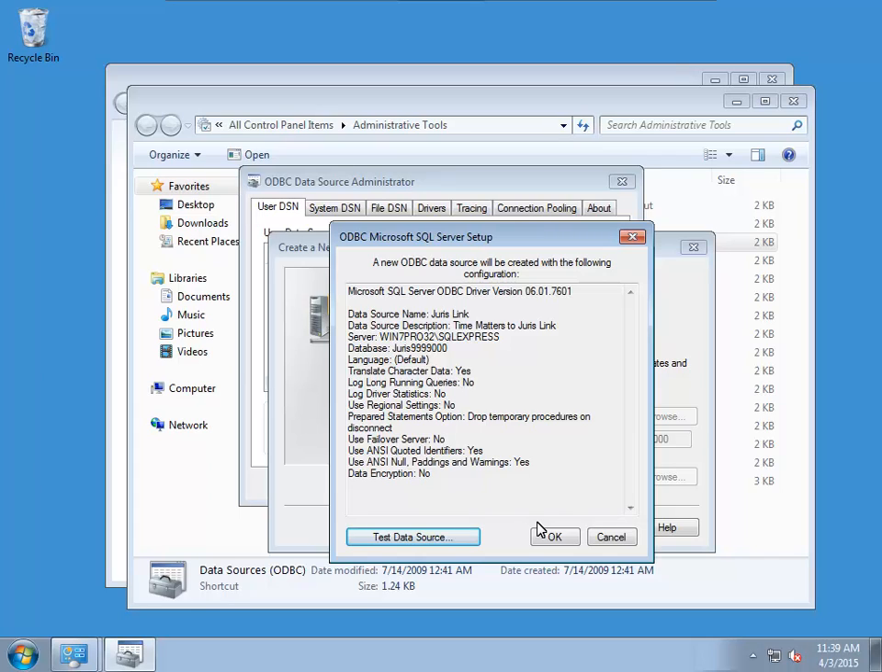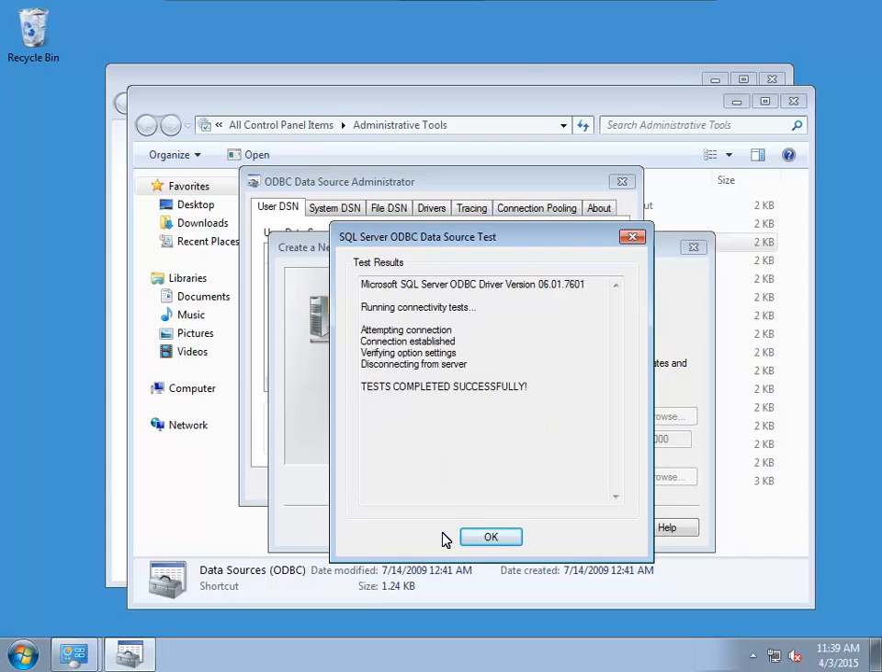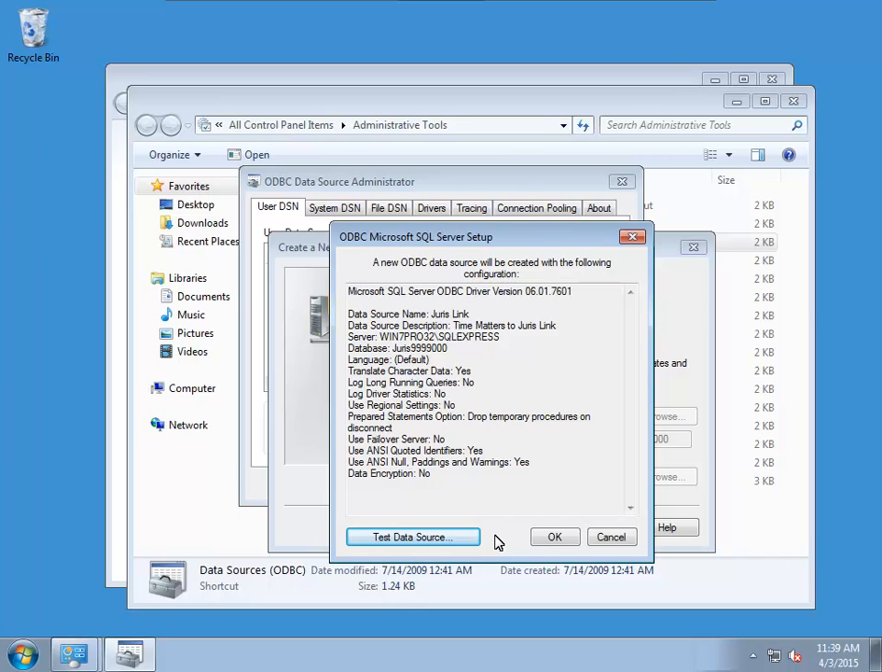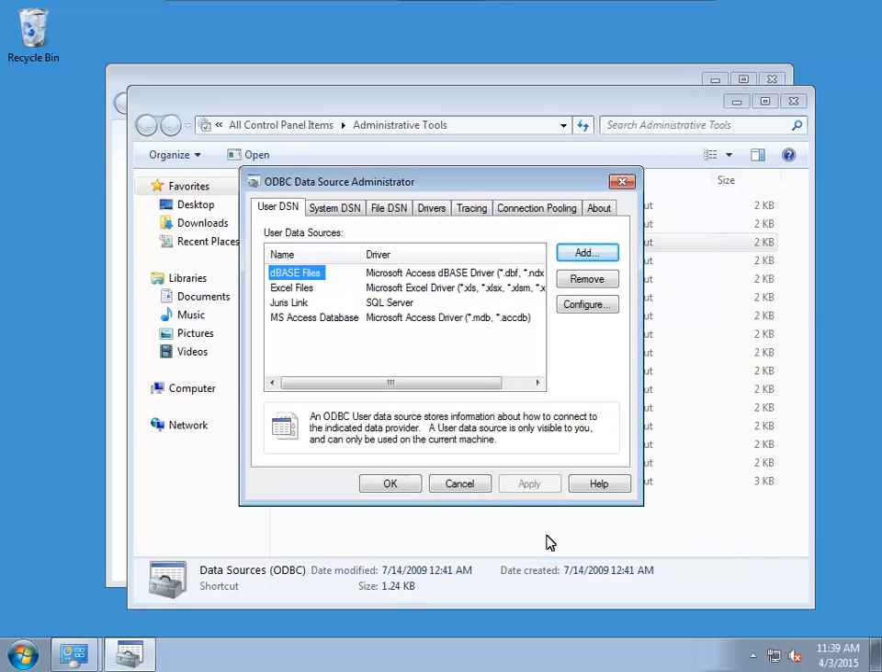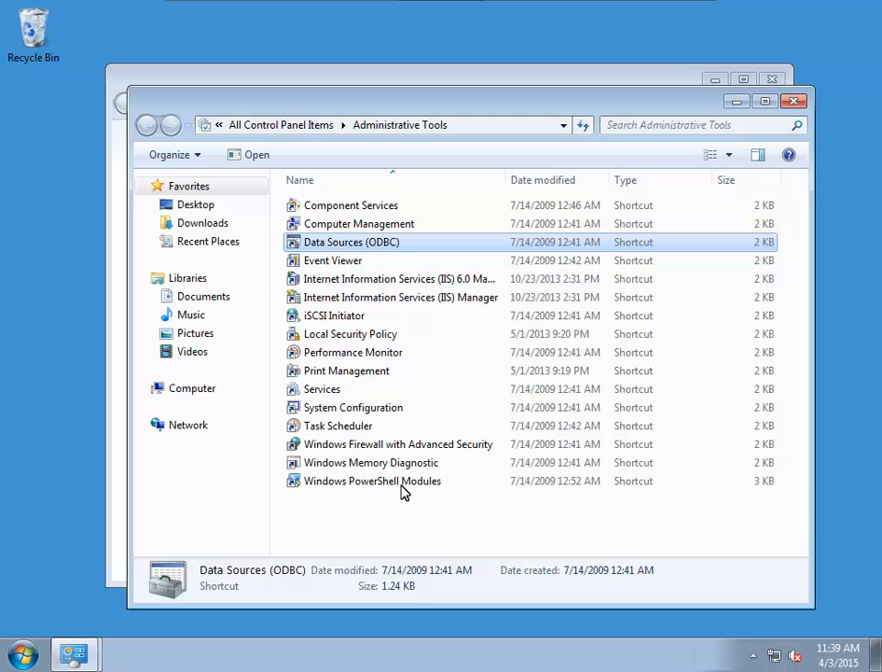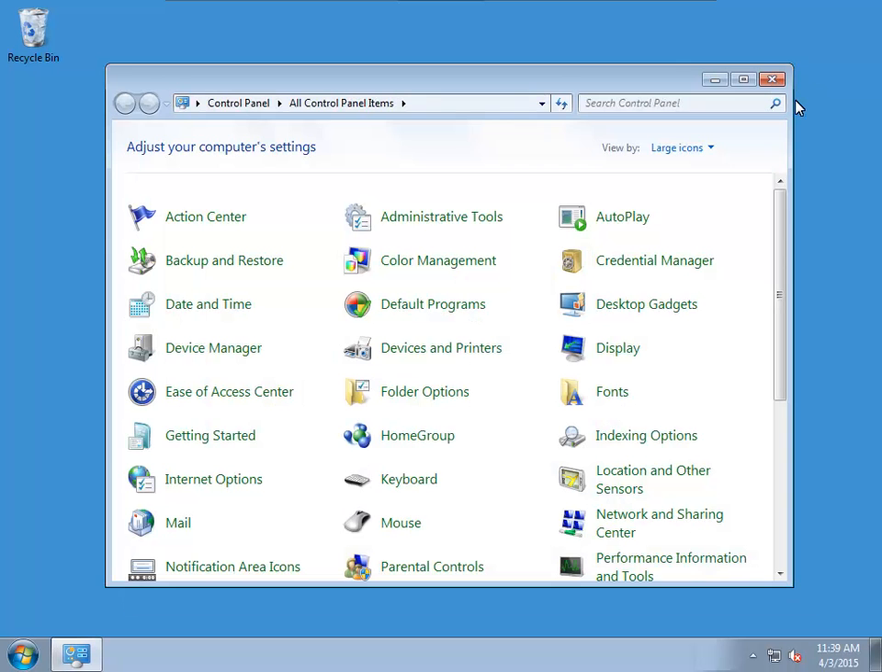Check to make sure the configuration is correct by clicking the Test Data Source button. The message Test completed successfully should appear if the driver is configured properly. Click OK. Then click OK again to exit the ODBC Data Source Administrator window. You can also close the Administrative Tools and Control Panel windows. Remember, the ODBC driver must be created on each workstation where the link will be utilized.